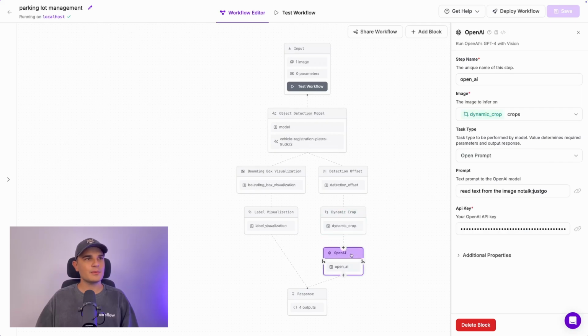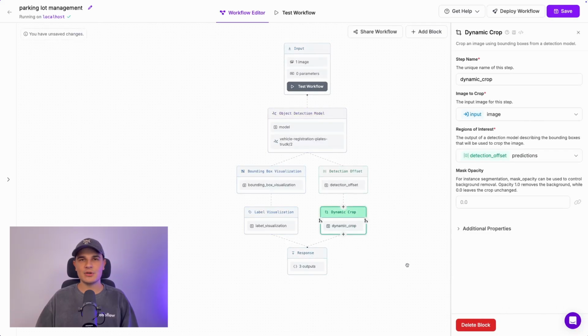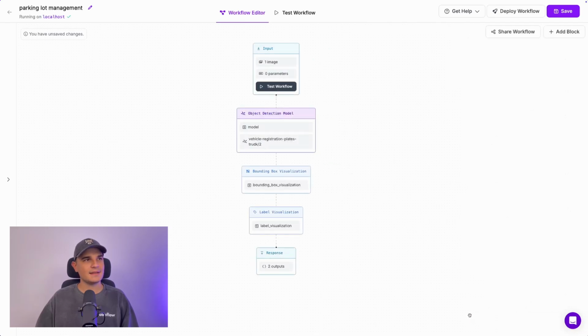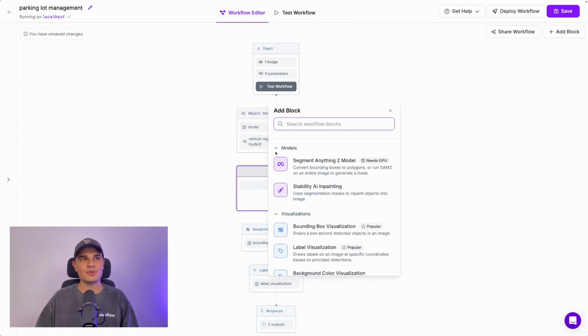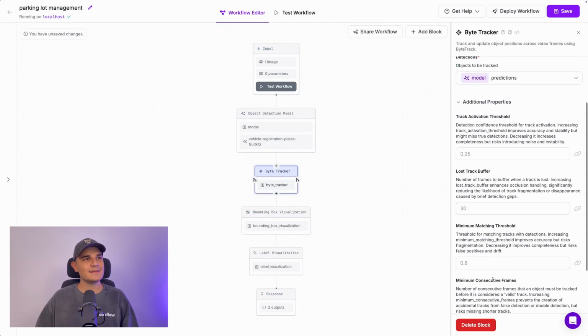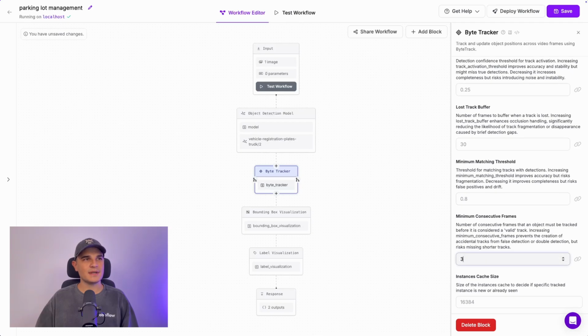Let's temporarily remove the OpenAI, dynamic crop, and detection offset blocks. Instead, let's add a detection tracker directly after the object detection model block. Inside additional properties, I'll set the minimum consecutive frames to 3. This means that the new object will have to be visible on at least 3 frames before it's assigned a tracker ID. This will make our workflow more robust to potential false positives.